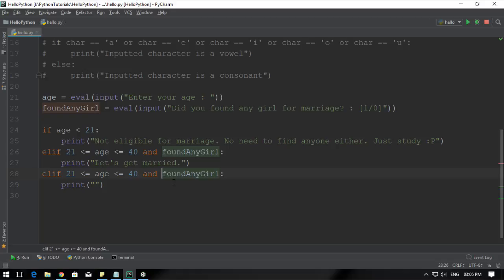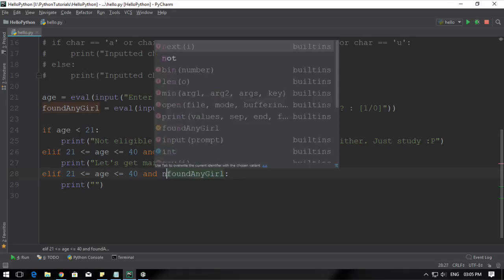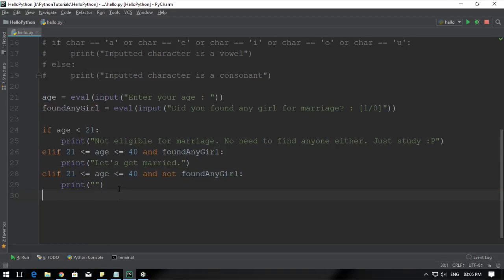Now you must be thinking how we will check for not found any girl. You have a very handy keyword in Python, that is not. What this will check is, as I told you, 0 is not. So if age is greater than or equals to 21 and less than equals to 40 and not found any girl, that is pretty readable if you look into this. Anyone can understand, okay, age is in between this and this value and not found any girl. That is pretty readable as well. So this is the beauty of Python that you will see.